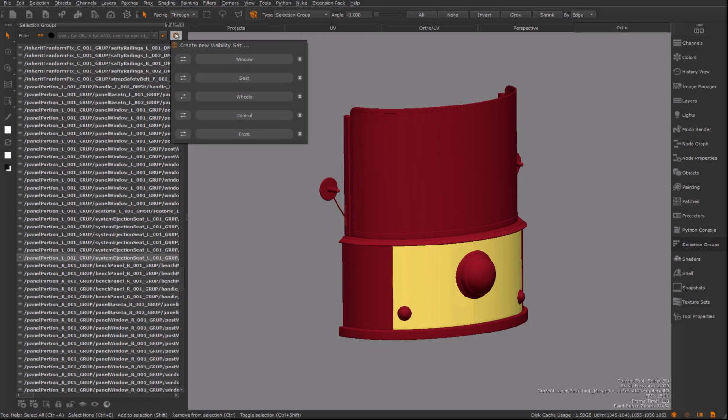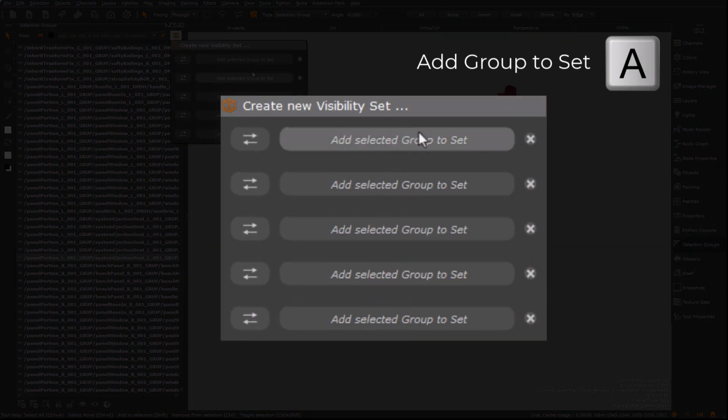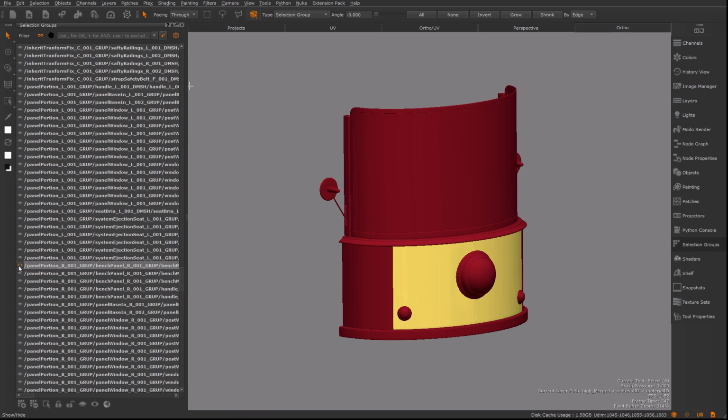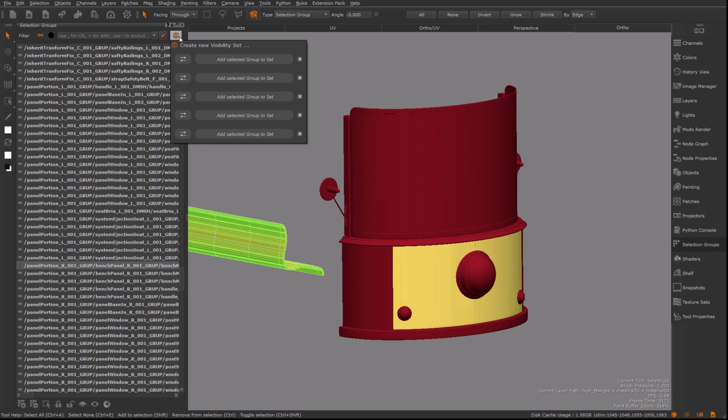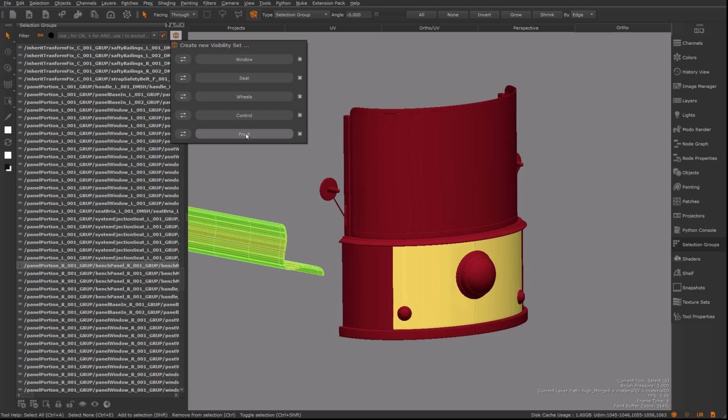Next, we have some hotkeys to modify the actual contents of the visibility set. The first one being A. Holding A and clicking on a set will save the state of the currently selected selection group into the set. Let's say I select this group, which is hidden, unhide it, hold A, and add it to my front group. Now this group will be made visible whenever I toggle the front set on.